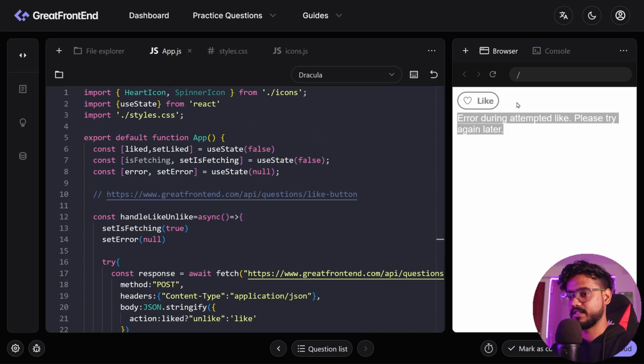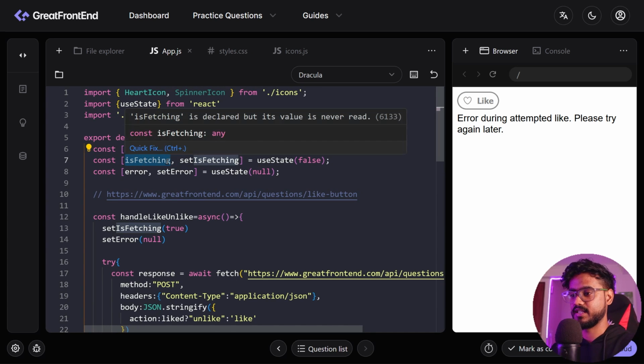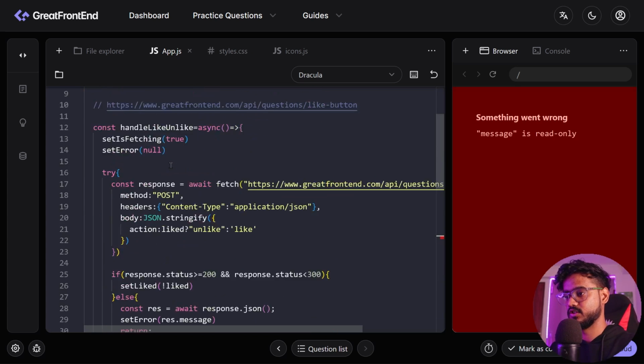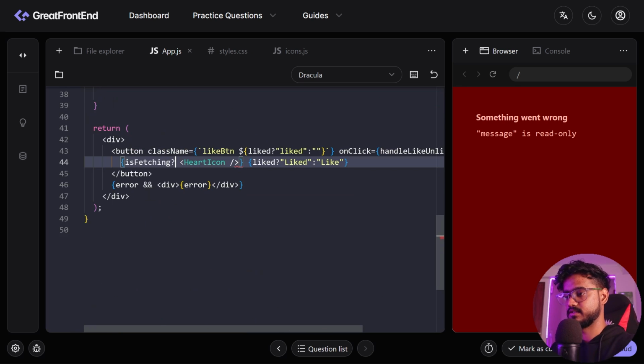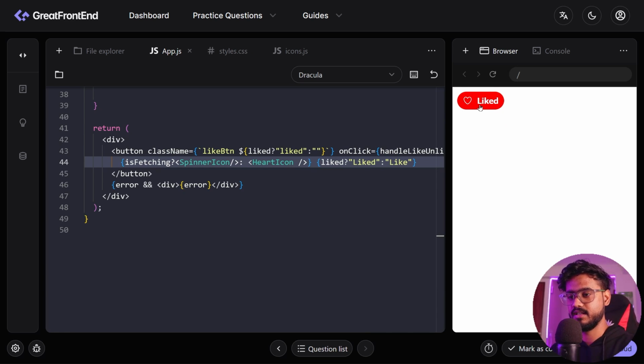We're also going to style this a little bit as well, but one more thing that we need to take care of is the fetching state. So when this is being fetched, if isFetching is true, what I'll do is add a curly brace over here. If isFetching is true, you remember we have this spinner icon as well, so I'll just display the spinner icon. Else is going to be the heart icon. Let's try it again. Okay, cool.